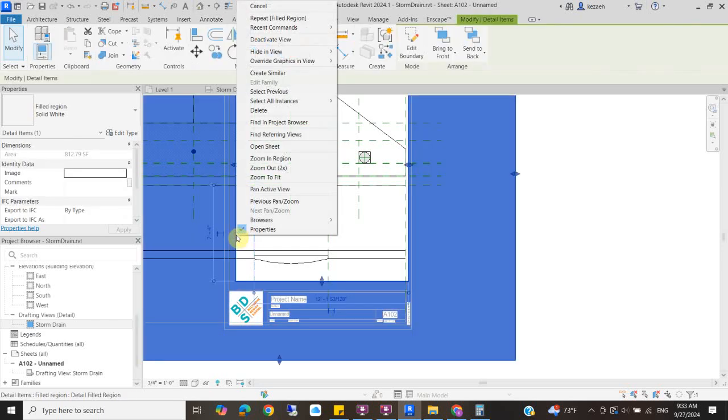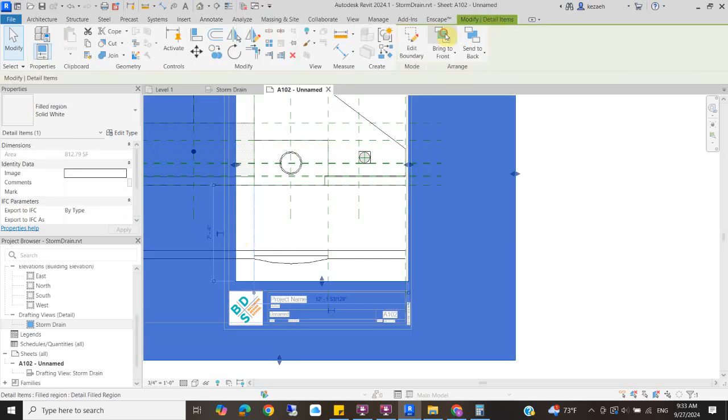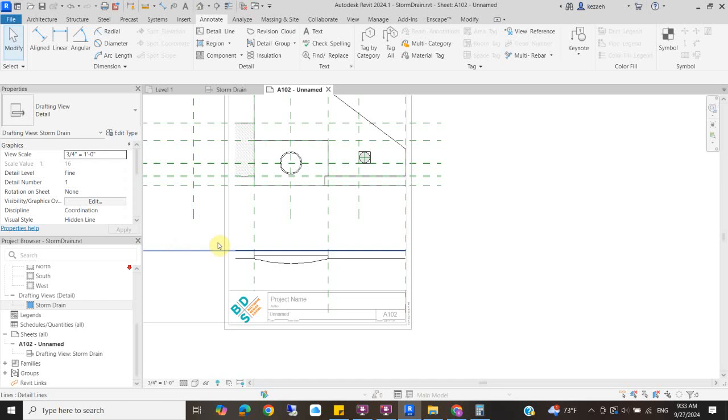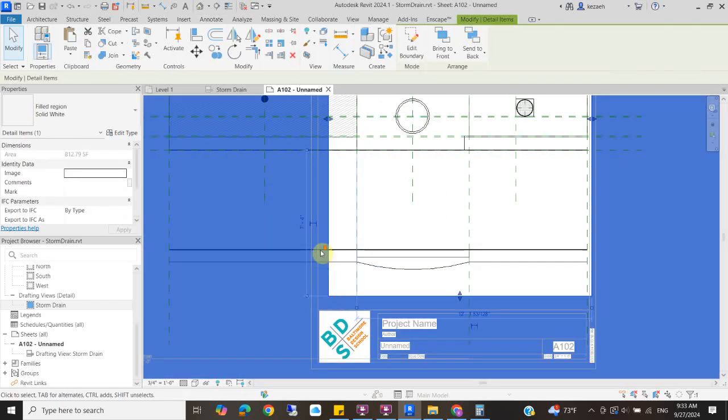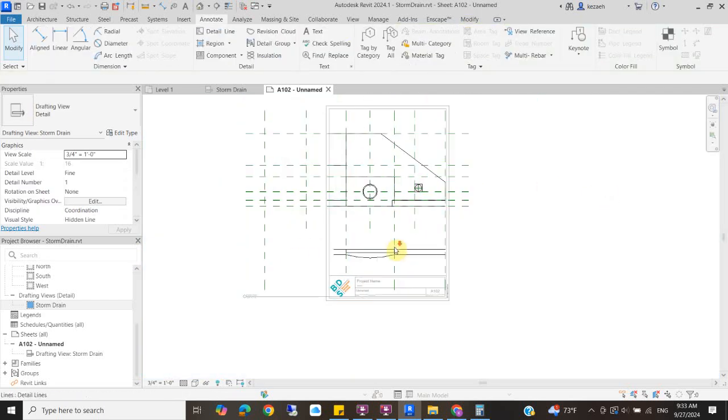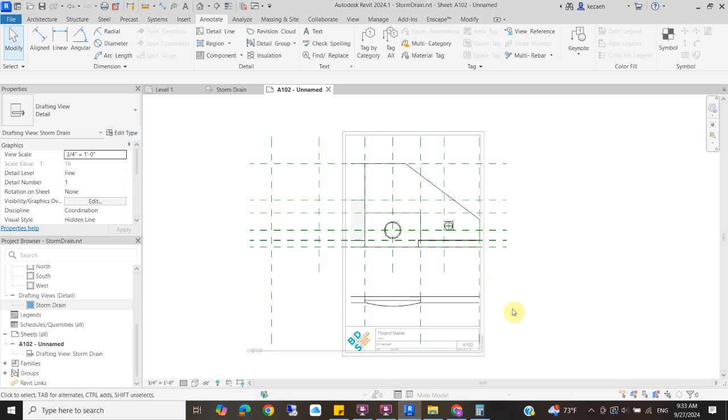I'm going to right click and check the order. So I'm going to hit bring to front. And that finally did it, the bringing to front. So now that's all in front of there. Okay, so you'll notice that you still see the reference planes, but those will actually go away when you print.